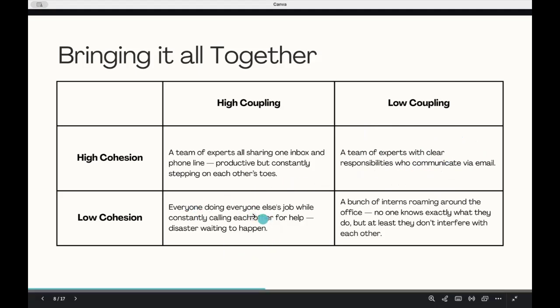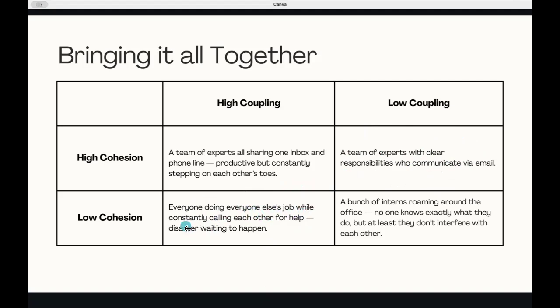Over here in this quadrant, we have low cohesion with high coupling. This one is everybody doing everyone else's job while constantly calling each other for help, right? This is basically just chaos. This is complete chaos all the time. Our code isn't focused. Our individuals aren't focused. Everyone's doing things that maybe aren't even related to their job. This is real bad, which makes sense given that it's in the exact opposite quadrant of the ideal situation, which is right here. And then over here, we have low coupling and low cohesion.